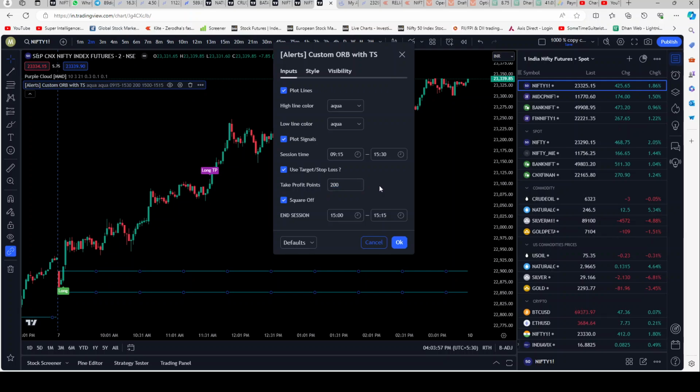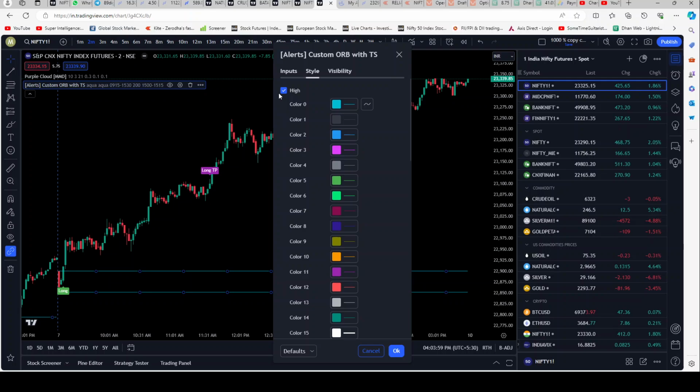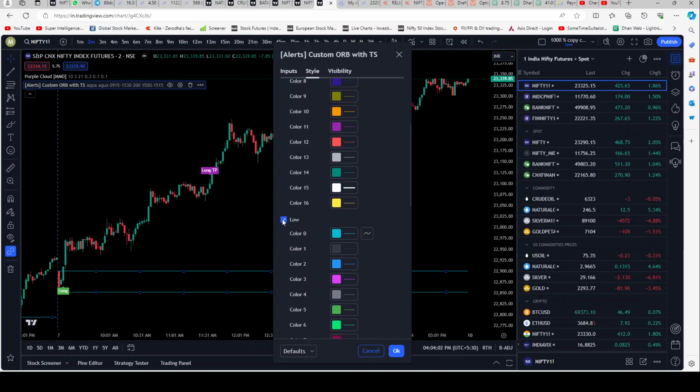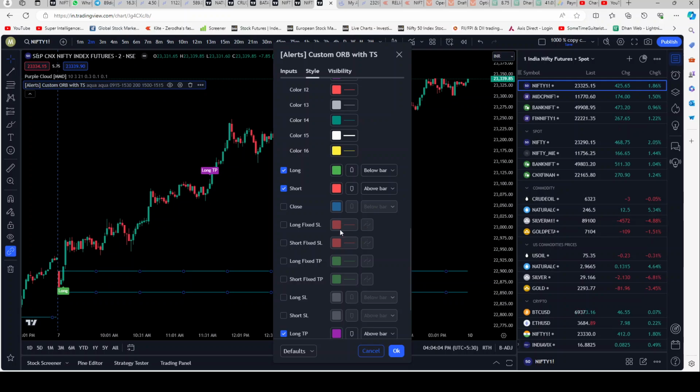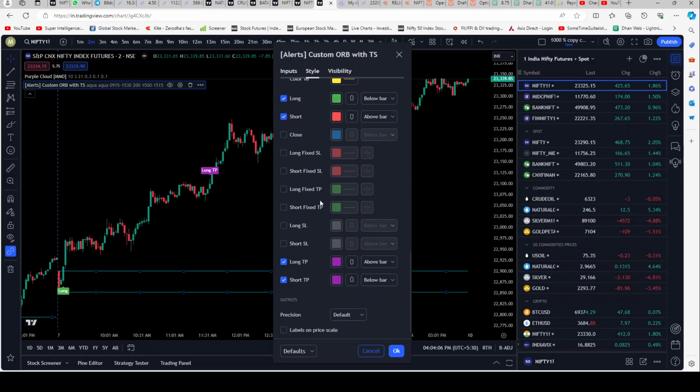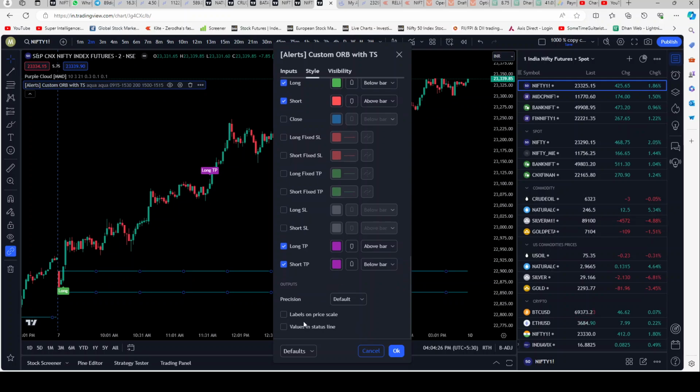All right, and in the style section, this is ticked okay, low is ticked okay, no changes over there. Then long and short are ticked, and then everything else is unticked. So I've unticked the close, long fixed SL, short fixed SL, long fixed TP, short fixed TP, short SL, long SL. You can keep anything that you want ticked. I've only kept the long take profit and short take profit ticked, and underneath labels and prices also I have kept unticked.